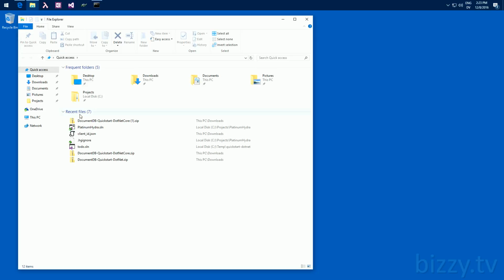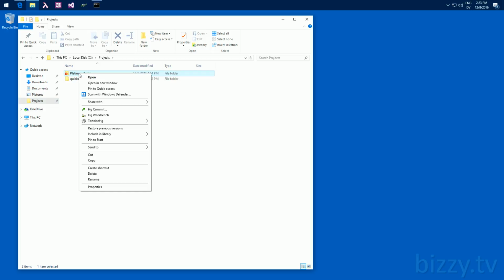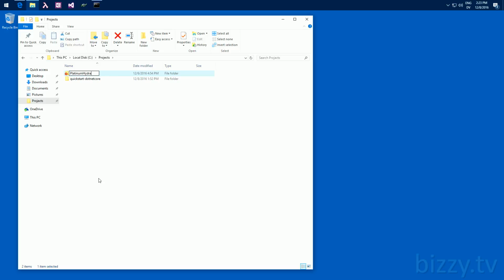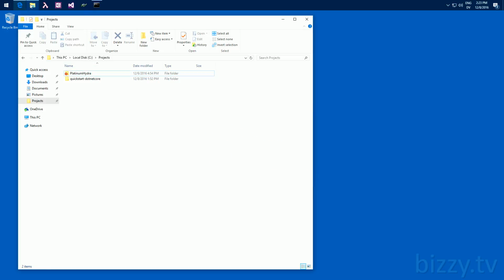So we'll open up our drive and we'll go to the projects and we'll blow away Platinum Hydra. Well, actually, let's just rename that to, we'll just call it old. It says it's open in another program, probably this command line.